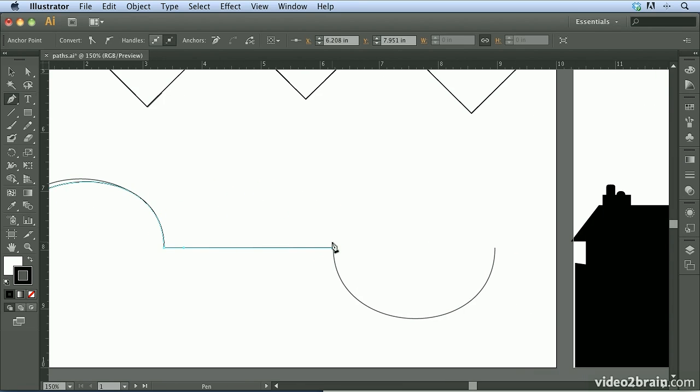To go from a corner point to a smooth point again, we're going to hold down the Option key on Mac or the Alt key on Windows, and I'm going to click on this anchor point and drag straight down to pull out a directional handle. Then I can come over here and click and drag to draw my curved line segment.